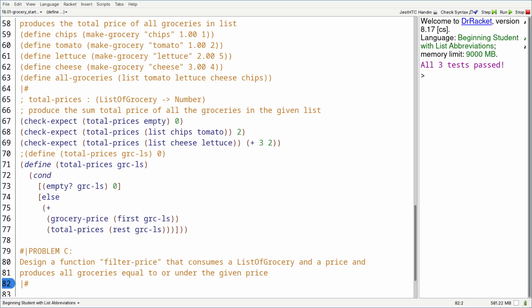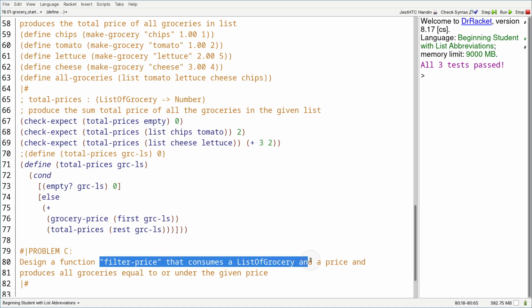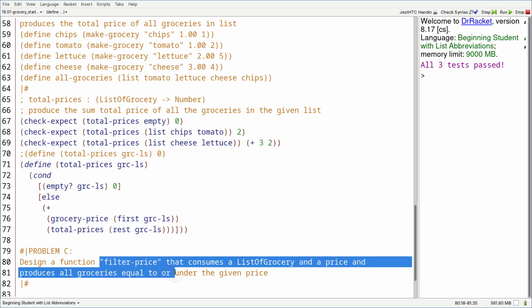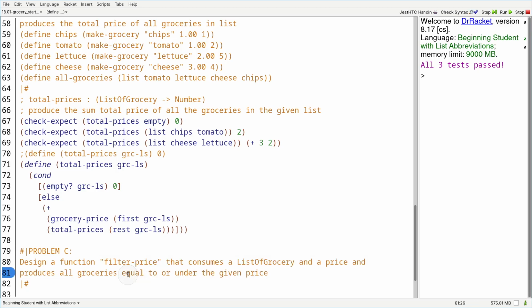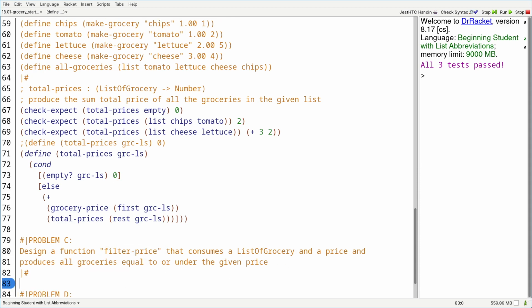Problem C says, design a function filter-price that consumes a list of groceries and a price and produces all groceries equal to or under the given price. So equal to or under, it's important to remember. Pause the video and try to work through the function steps for filter-price. I'm going to go over spoilers in 3, 2, and 1. I'm assuming that you took a good swing at it, so now let's go over it together.